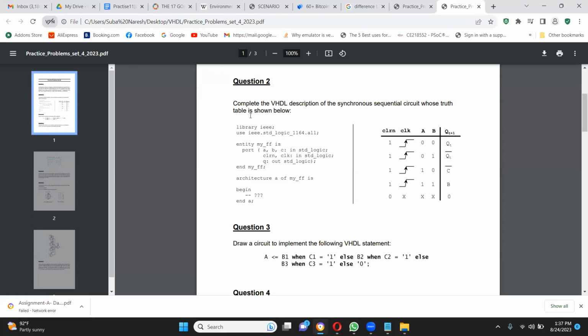What about this condition? CLRN equal to 0. What do you want to do for that? That should come outside the process. You should include an if statement. If CLRN equal to 0, then output is 0. You don't need to go inside the process. So there'll be a process, so I need to put end process.